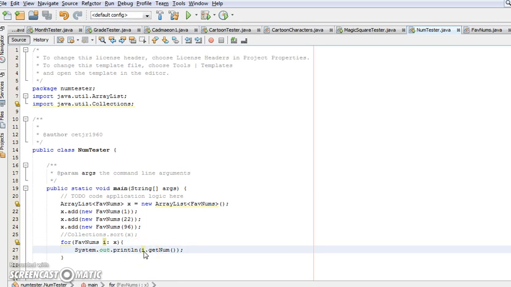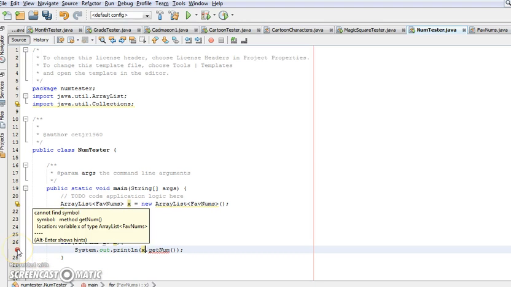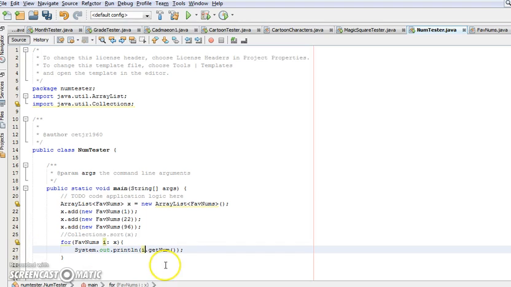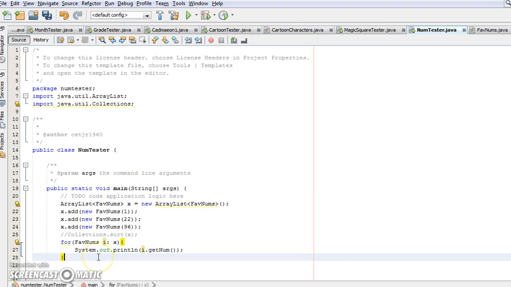If I try to use X here, I'm not going to get the results I expect. I'm actually going to get an error telling me that I can't find the getNum method of X, so I've got to put I in here. And that will actually print out your values if you run it. I've already run it and verified it prints out 1, 22 and then 96.